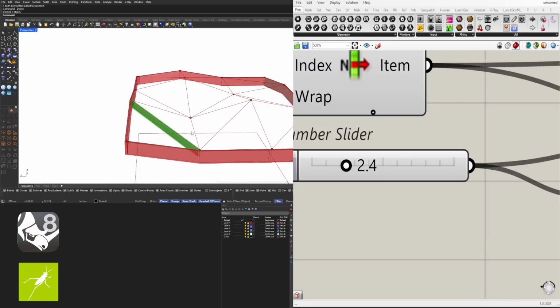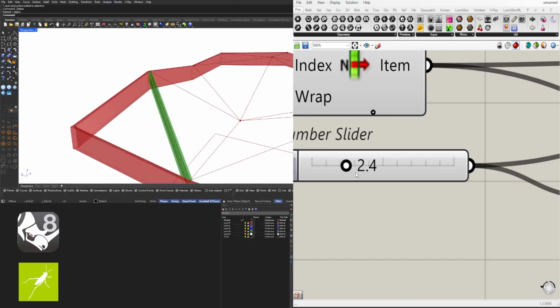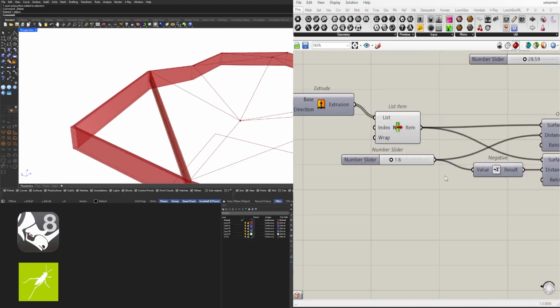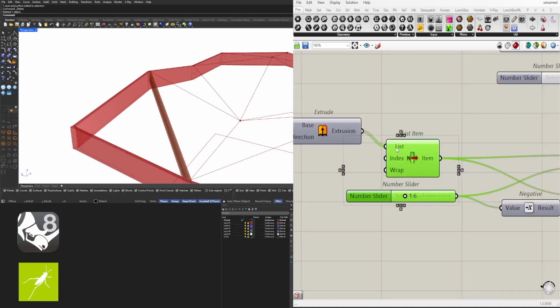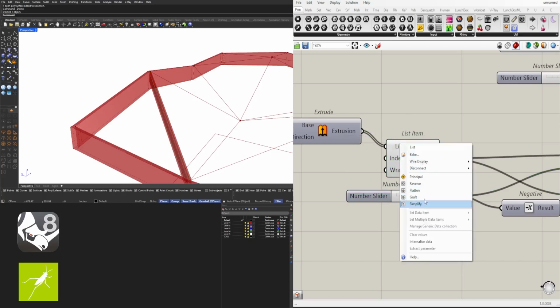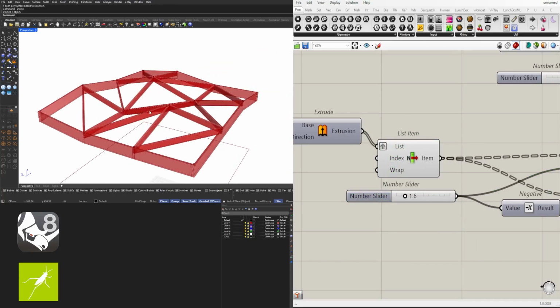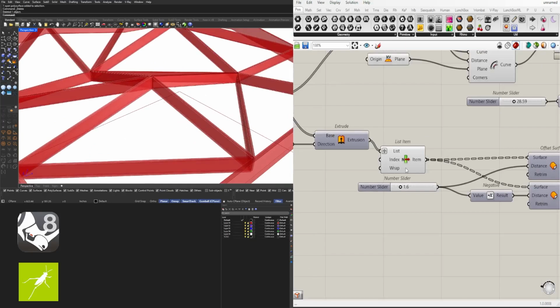So since we did that to one of these surfaces, we want to be able to do that to all of them. This means that this is a flattened list, which means that it's only going to pick one. But if we graft the input, it will do it to all of them.